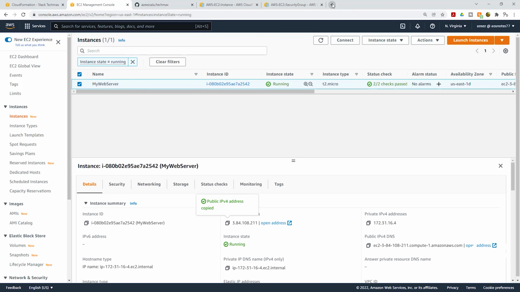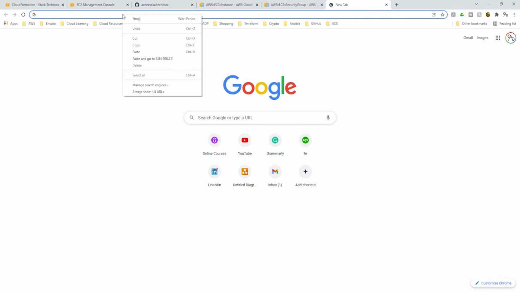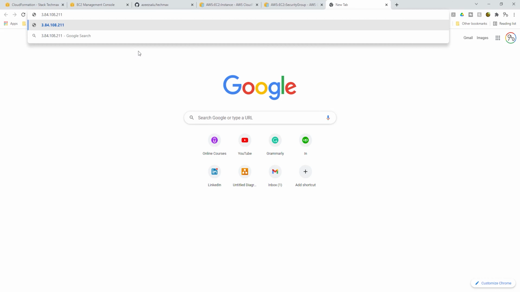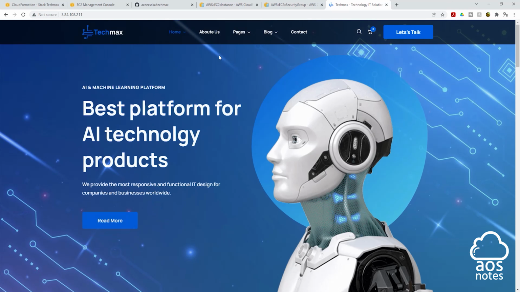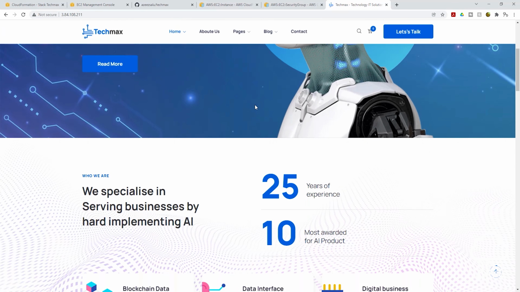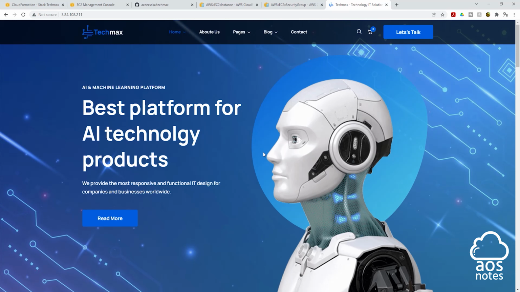So I'll open a new tab and I'm going to paste that IP address there and I'll press enter. And there you go. You can see that I can access my website. This is the same website we hosted in the previous lecture using the management console. And now we have hosted the same website using CloudFormation.